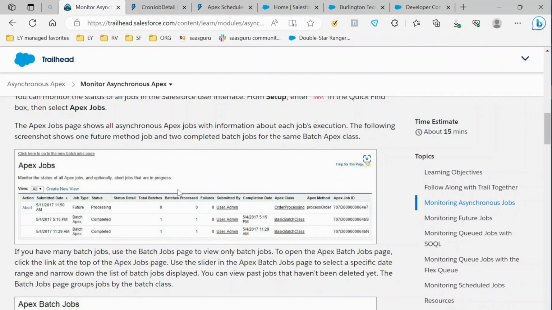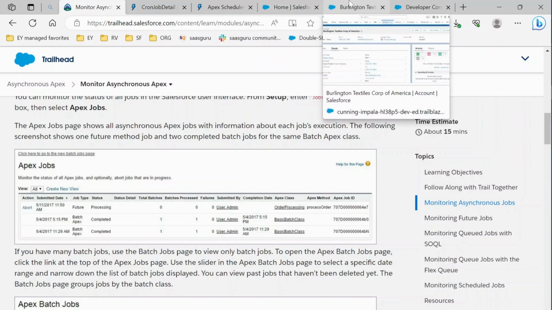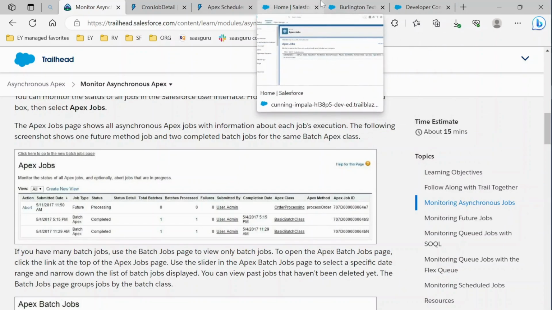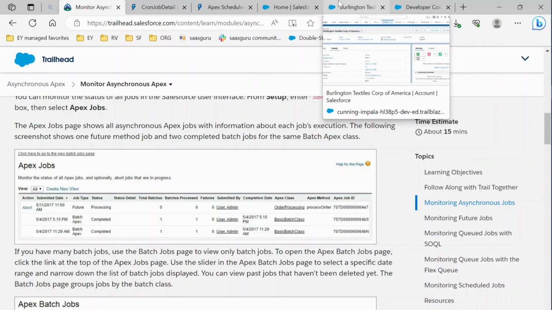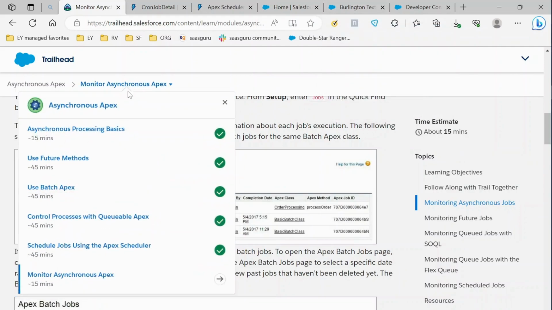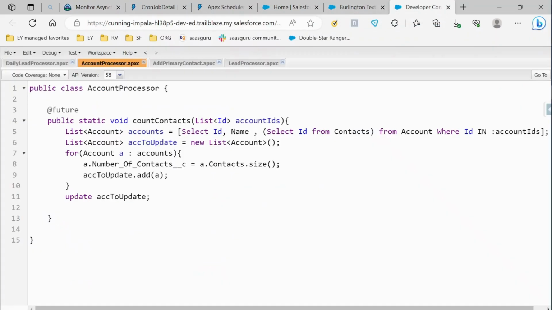Firstly, we'll see the future method. We'll run the future method which we developed in the unit on future methods. We created this account process method at the time, and what it expects is a list of account IDs. We'll do this entire process execution through the anonymous window.